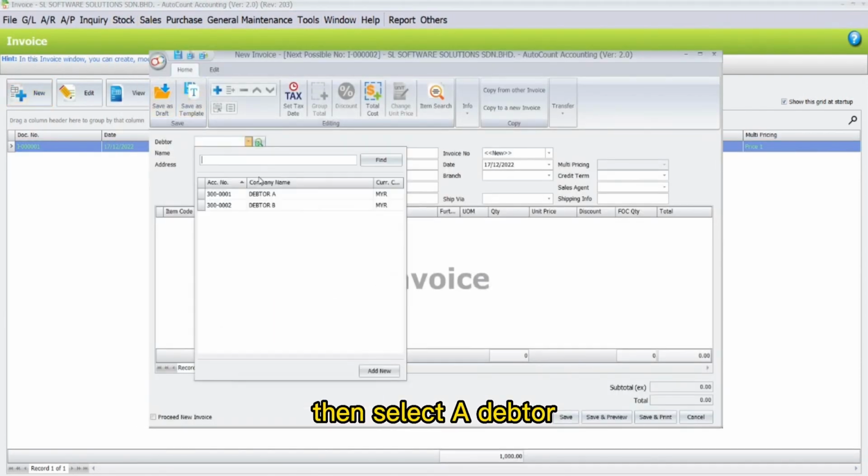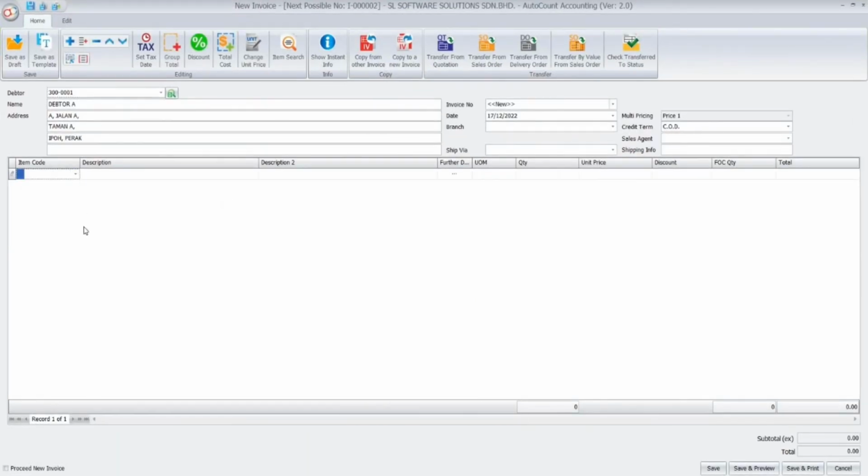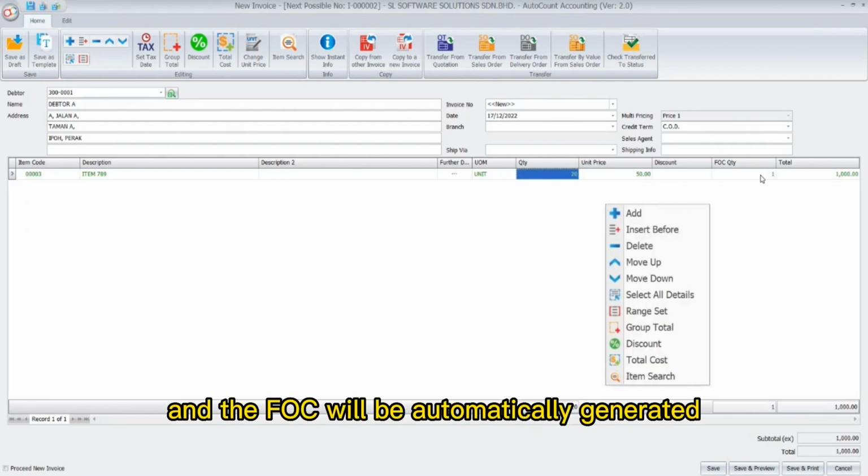Then select the debtor. Then add items. Key in the quantity, and the FOC will be automatically generated.